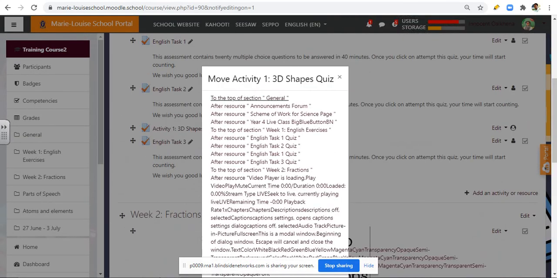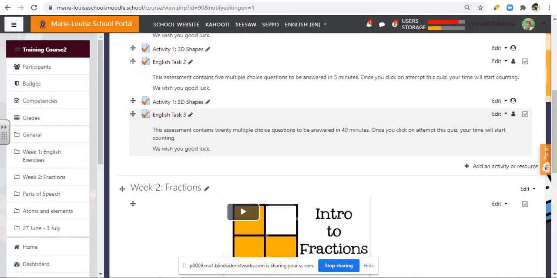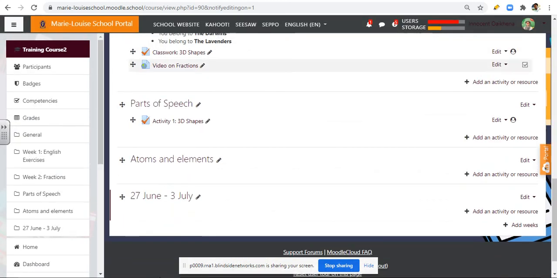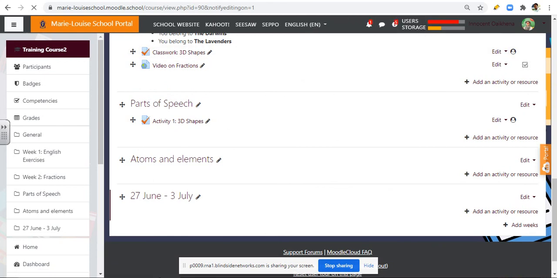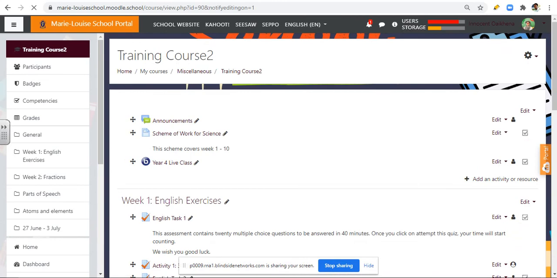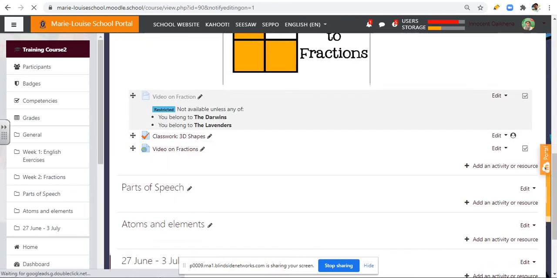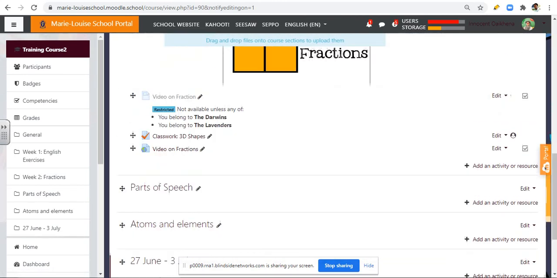Alright, so that's how we move activities. If, peradventure, you mistakenly did your work somewhere else, alright, you can then move it. So you see, I've moved the 2 of them from parts of speech. If I don't need parts of speech as the topic, I can then delete it.